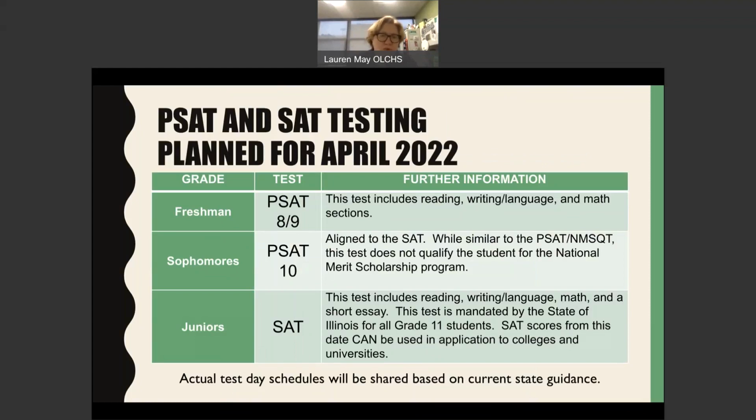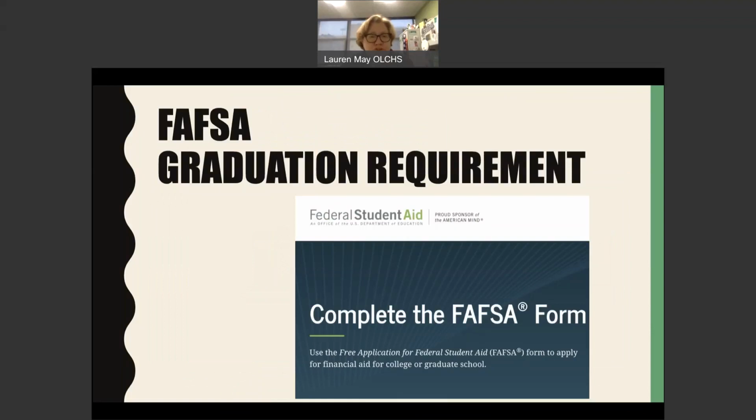That is a graduation requirement, and also the PSAT for freshmen and sophomores. We'll have some more details about the exact schedules of that once we get a little closer to the end of March and April. Another graduation requirement that we want to make sure that everybody takes care of is completing the FAFSA form. That's one time.